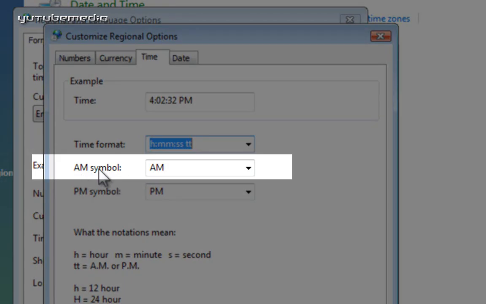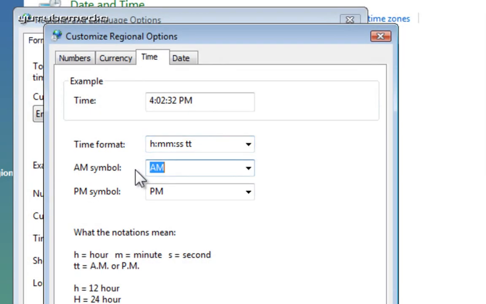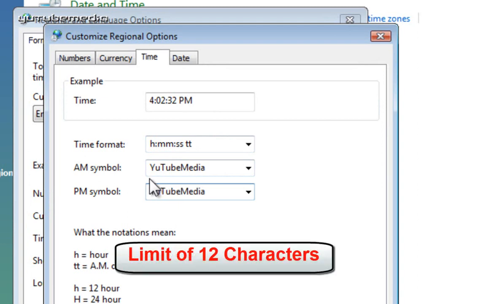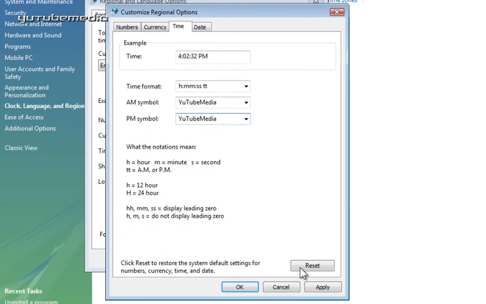And now down here where it says AM symbol and PM symbol, you can customize that to any text you want. So let's say I want to put in YouTube Media. Now unfortunately, there is a limit of 12 characters, but that's still a lot of space to type whatever you want. So then just click Apply.